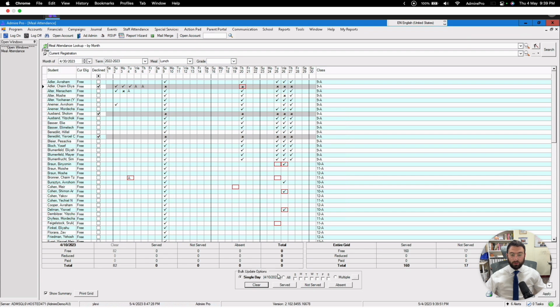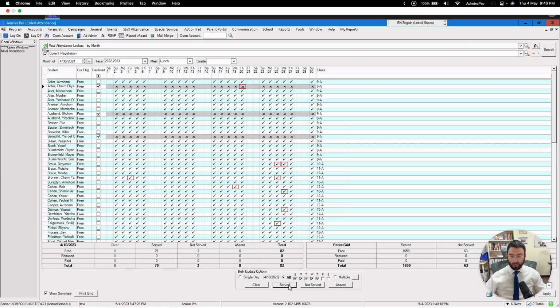Now, what happens if I want to do, instead of doing a single day, I want to do all days. I can choose which days of that week to put all the right marks in. Now, doing this will override any other marks. So if I hit over here, served, you'll see that on all those days, with the exception of Fridays and Shabbos, be marked. And I could also choose to clear it as well.